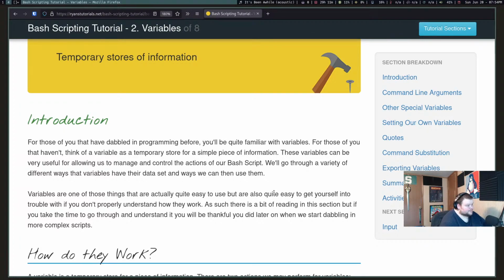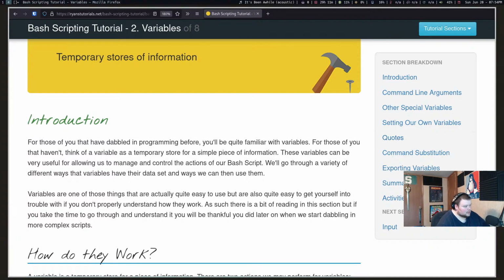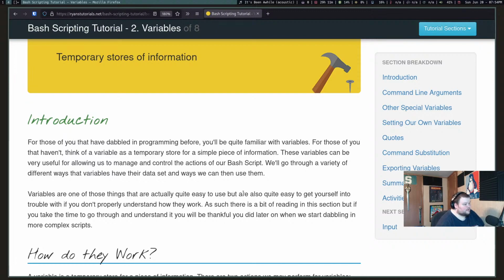All right, let's see. For those of you who have dabbled in programming before, you'll be quite familiar with variables. For those of you who haven't, think of a variable as a temporary store for a simple piece of information. Okay, we understand that. These variables can be very useful for allowing us to manage and control the actions of our bash script. We'll go through a variety of different ways that variables have their data set and ways we can use them.